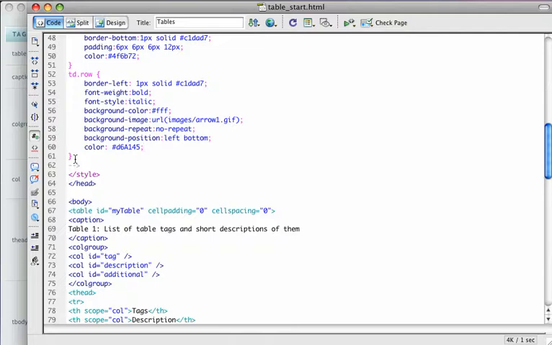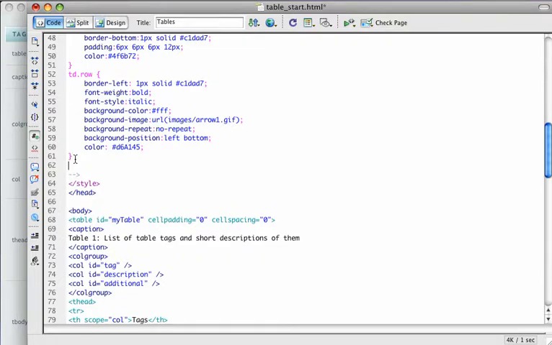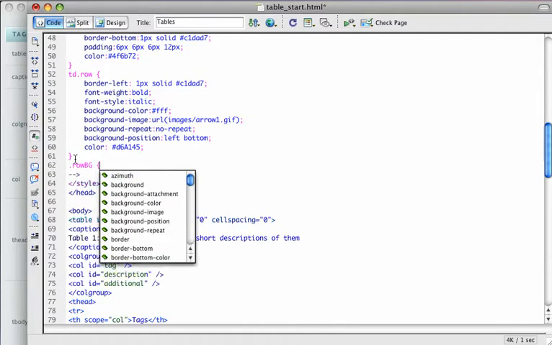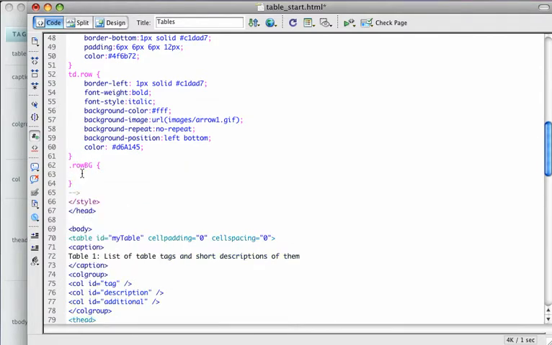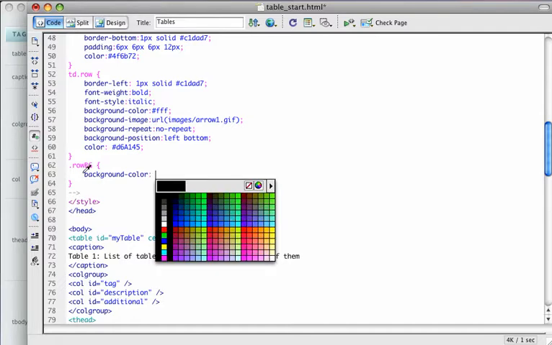So I'm going to come back up here and set another style. This one's going to be called TD dot, actually let's not assign this to a TD, we'll just make a class row BG for background. Okay, and I'm just going to do something really simple here. I'm going to set the background color to white.